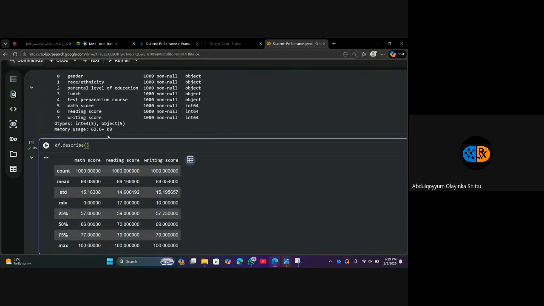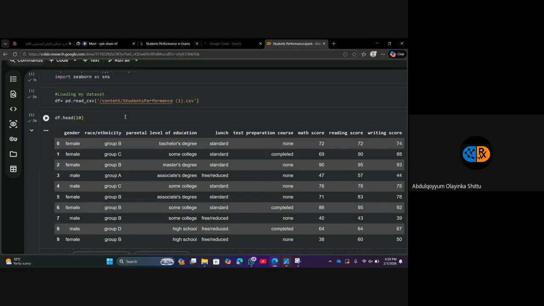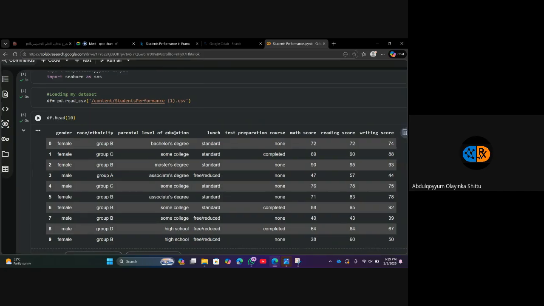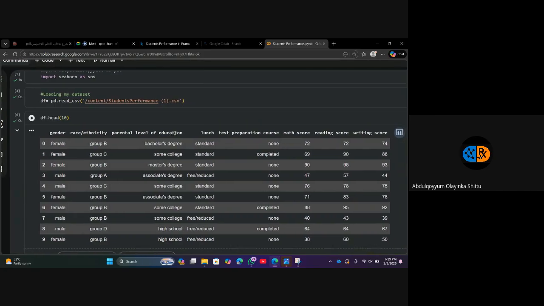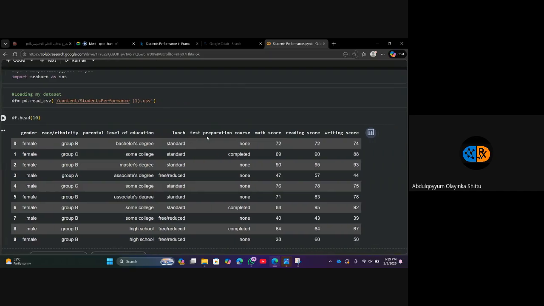You can see it has given us the result. Now let's look at the data frame. We have the gender, race, parental level of education, lunch, and test preparation. How do they affect student performance? Then we have a bit of their score: the math score, reading score, and the writing score. Basically, we are trying to look at how parental level of education, lunch, and test preparation affect these three scores, that is the math score, reading score, and the writing score.